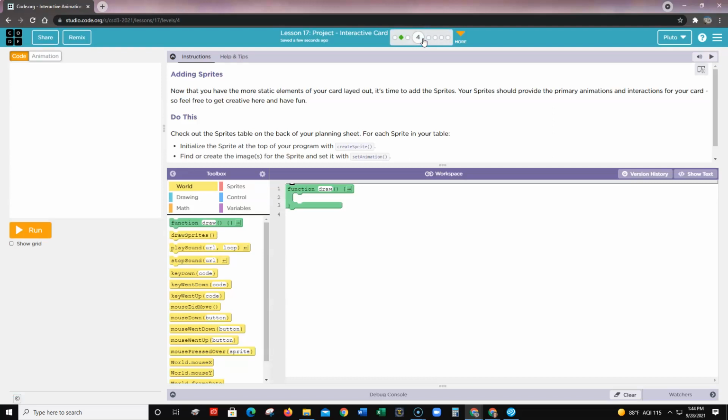All right, so you created the background for your card. Now you want to create some sprites. I highly recommend that you draw out what you want to do with your interactive card. You could even take your project that you did previously that didn't have any animation or interactions, and maybe reuse that code and then add in the animation and the interactions with it, and the mouse input and the keyboard input to it if you want. Or you can start from scratch.